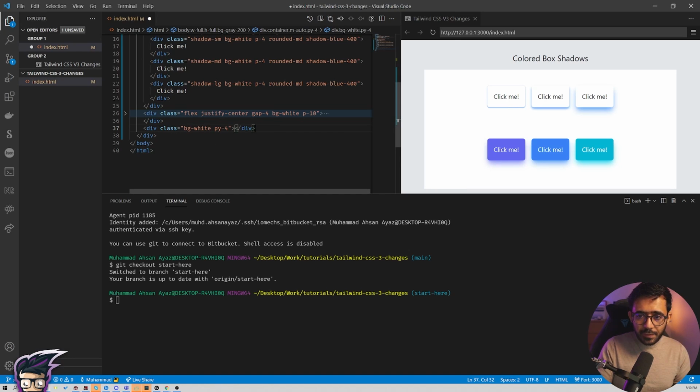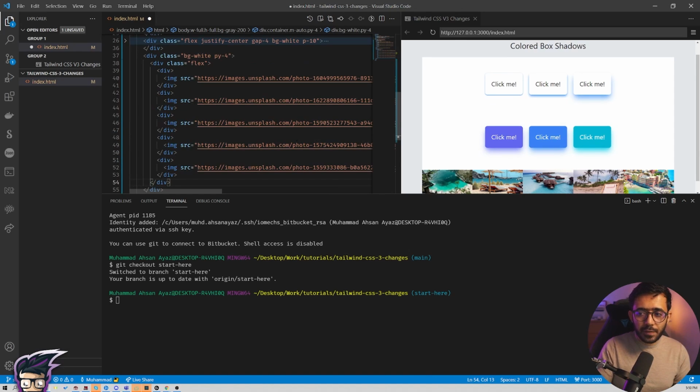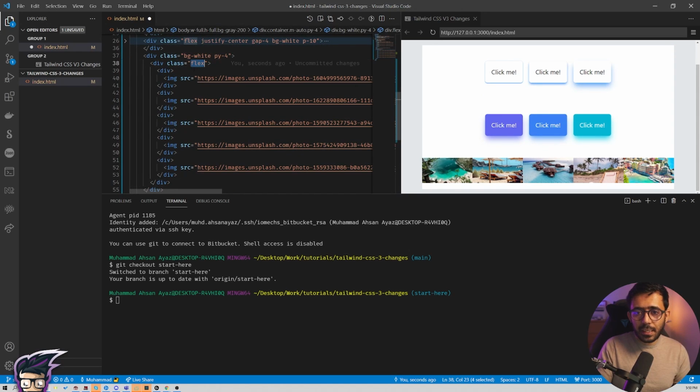So you see now that we have got this container. Inside this container, we essentially have a flex class. Inside here, we have divs, and each div has an image. Now, if I want to make a slider out of this, each of these images should be able to scroll. So first of all, on this flex, we are going to say overflow X auto.